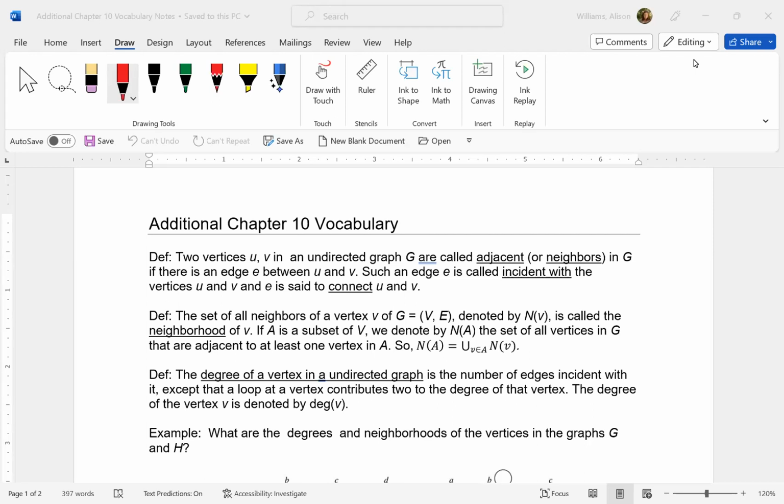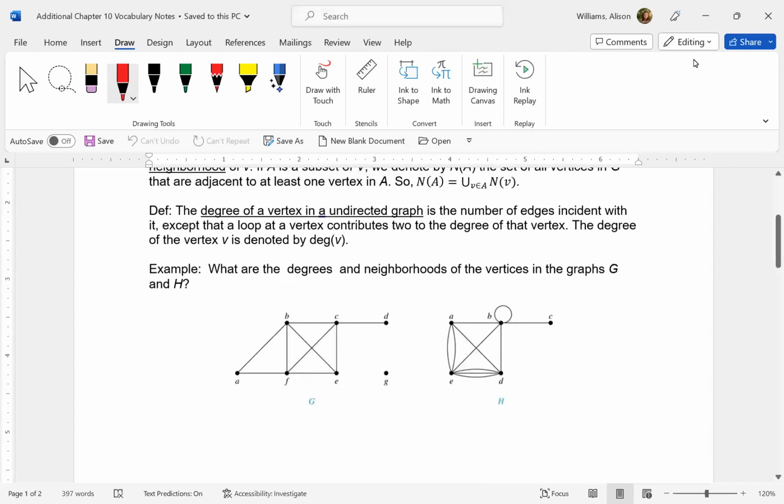All right. And then the degree of a vertex is the number of edges that connect that vertex. A loop, however, does count twice for a degree. So we do give a special denotation for a degree when we have a loop. Okay, let's look at an example. So let's say we have these two graphs. They're undirected, right? They don't have any sort of direction. And let's list out the degrees and the neighborhoods.